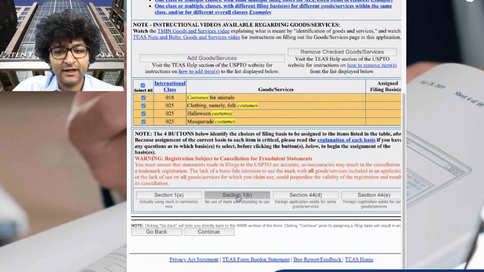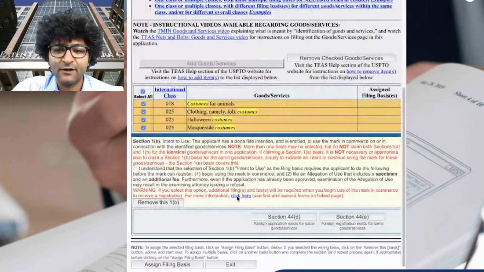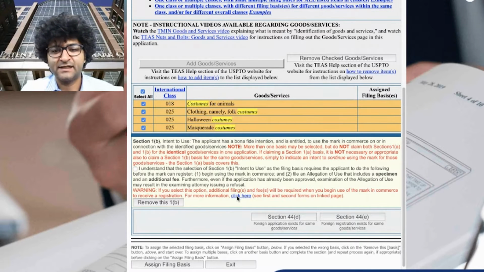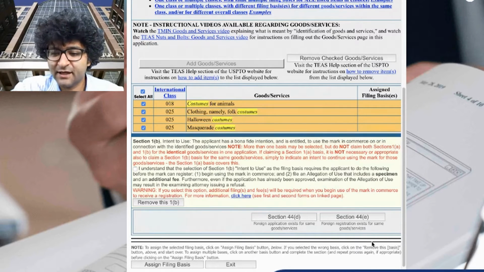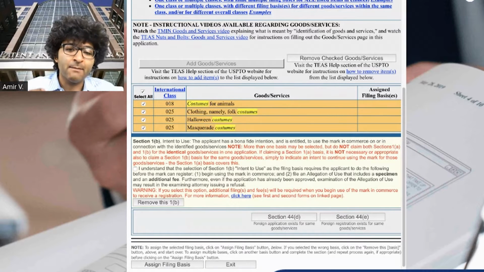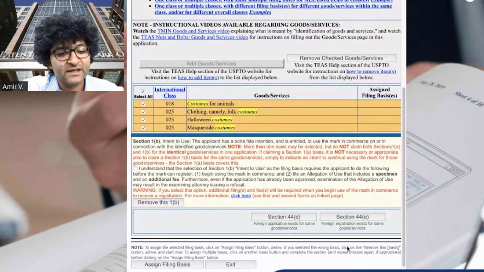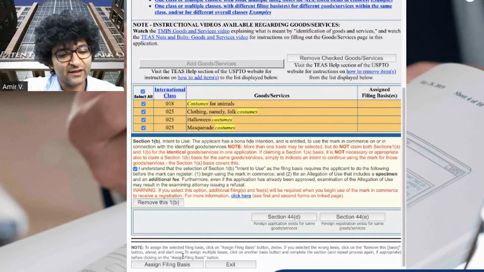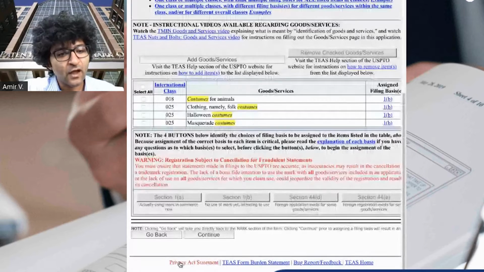Now we're going to click Section 1(b). Section 1(b) means that we're not yet using our mark to sell our goods. So Standard Technology LLC hasn't yet started selling its goods using the mark. However, it intends to, but it wants to secure the brand first before it invests in all the branding. Now, this is essentially saying that. So I'm attesting to the fact that we're intending to use the mark to sell goods. We have a bona fide intention to do so, but we haven't yet started. So once I click assign filing basis, I'm almost there.